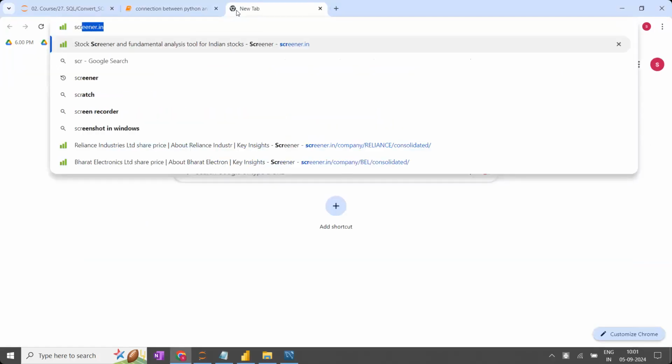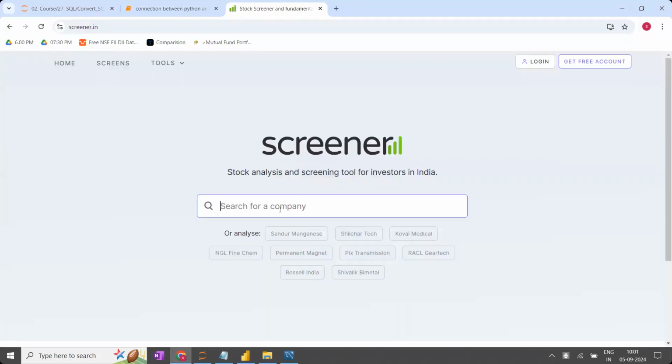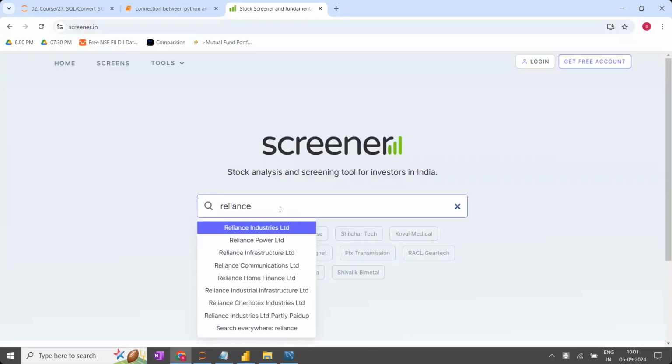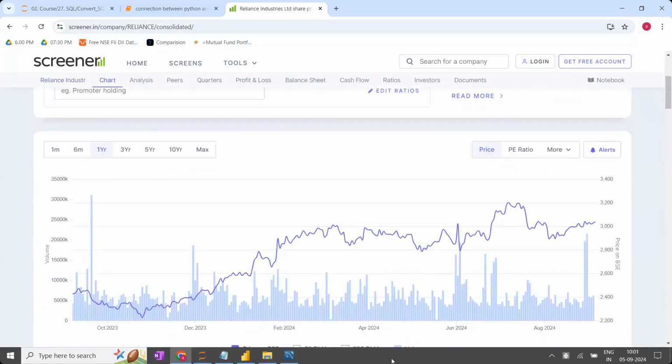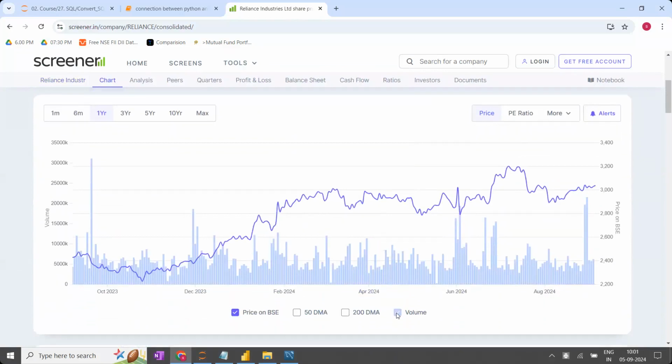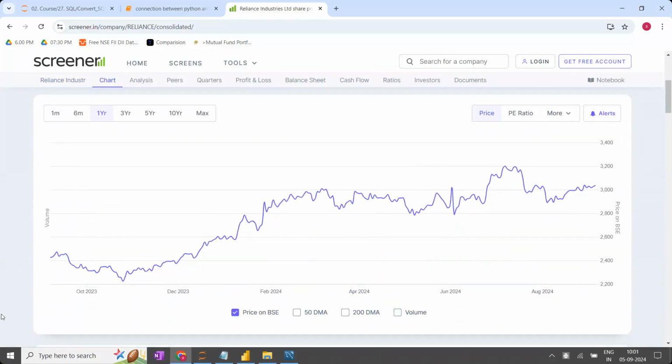Directly I'm going with a real life, live example, where I'm having one company called Reliance Industries. Now for this Reliance Industries, this is the plot. In this plot, what is the minimum value? What is the maximum value? What is the average value? From here you will get that.